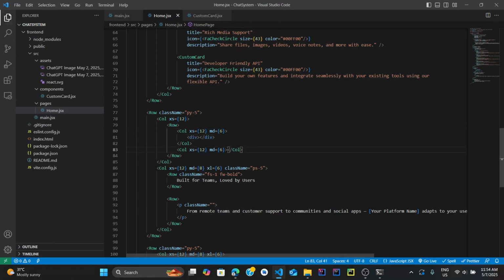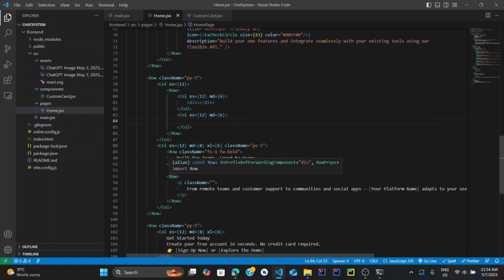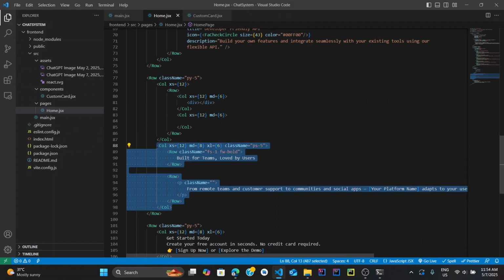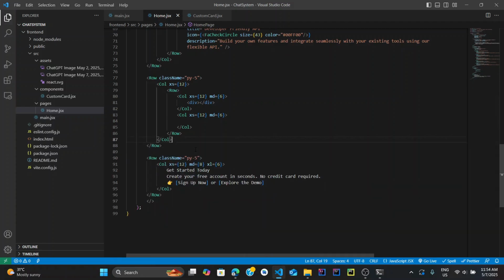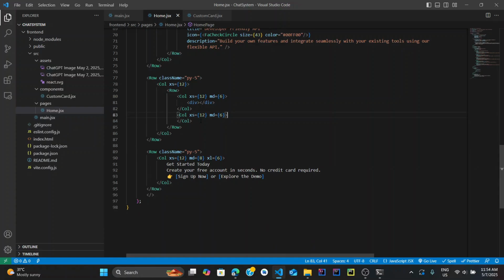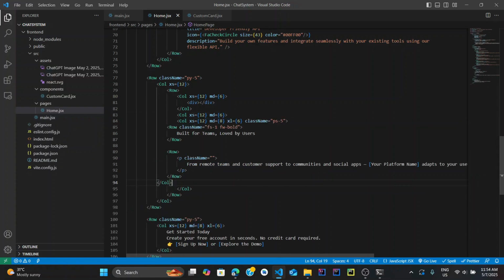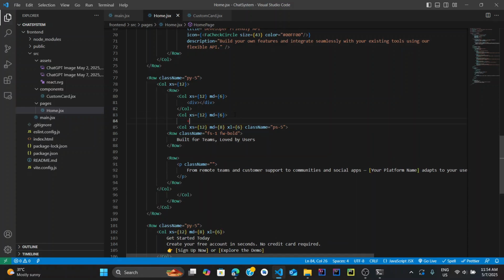So in the second column, I'm going to paste this content, and you can remember I told you before, we cannot add another column within another column. To do that, we need to wrap that column inside with the row tag.